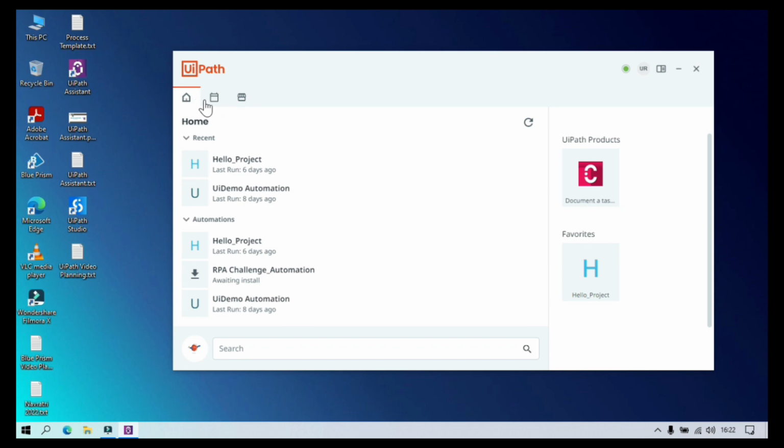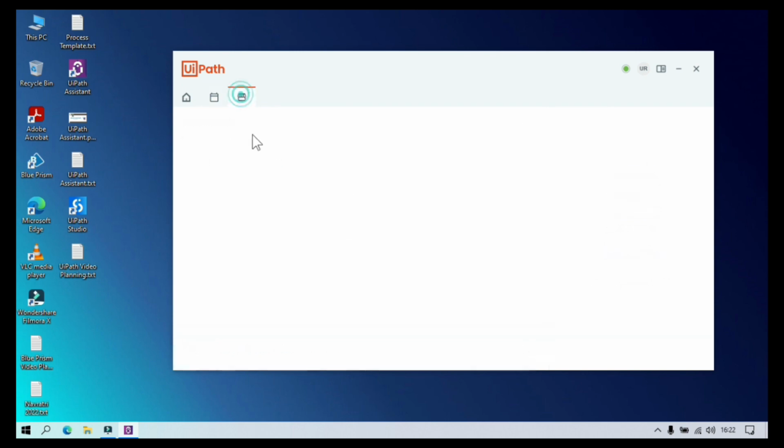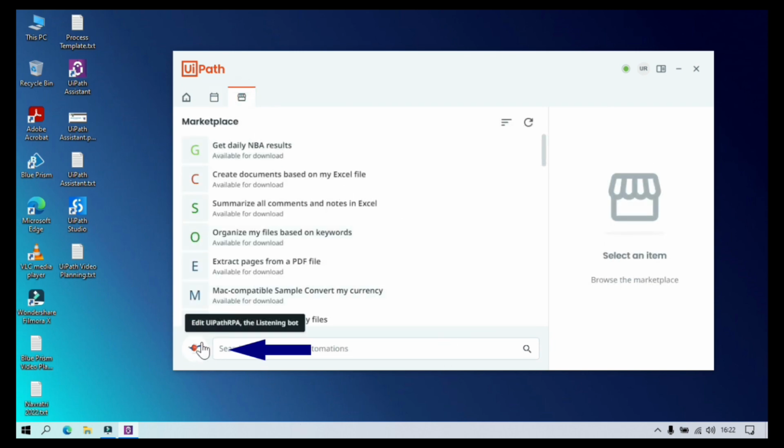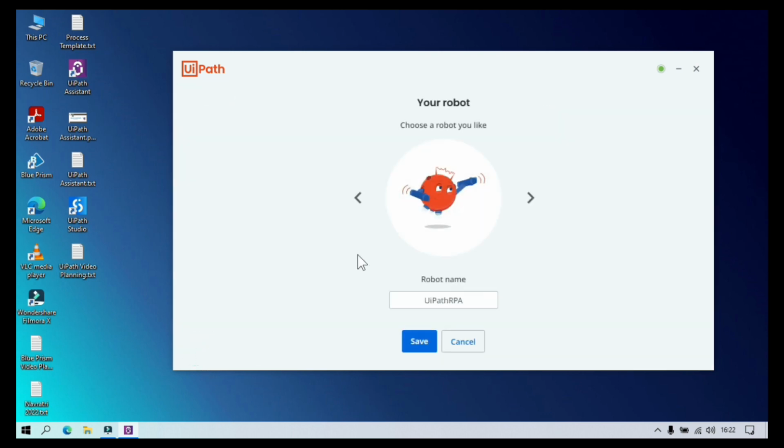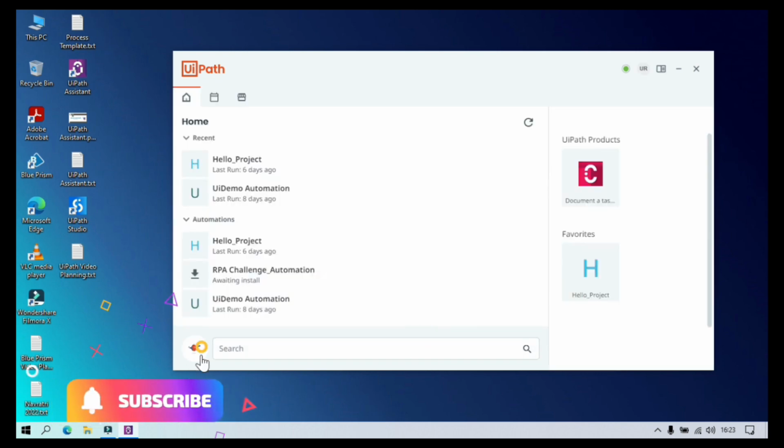So these are the menu tabs that we are getting. One for Home, Run and Manage. Second, Reminders. Third, Marketplace. Now here you can see there is one logo. If you click on this, let me go to Home. If you click on this, this is a robot. This is your personal assistant. For this robot, you can give any name. Let's say we give a name to our pet, right? You can give a specific name that you want to call this robot. I have given UiPath RPA. This is my robot name. Now click on save. So this is saved now. Here we have preferences.